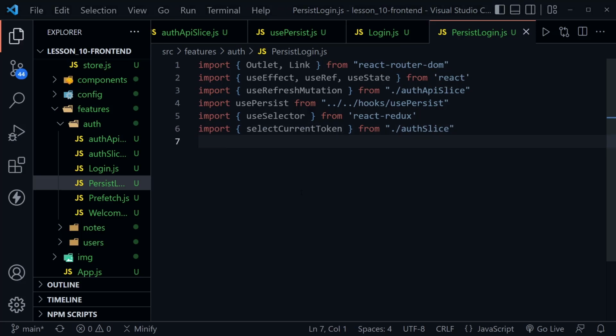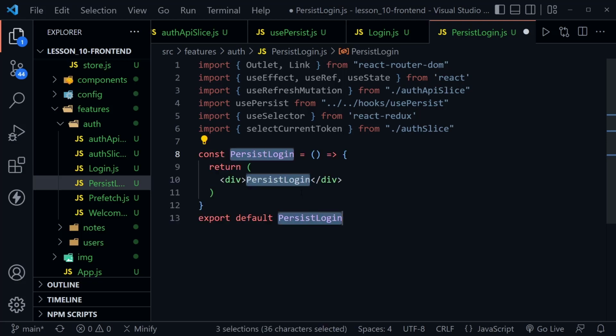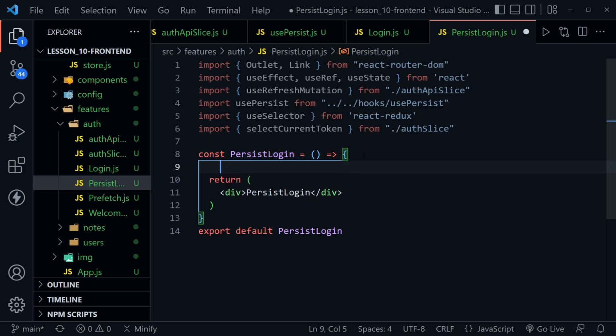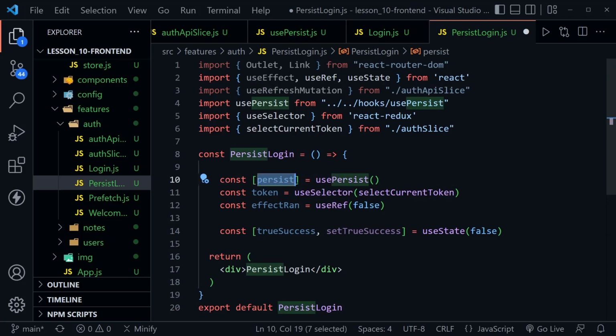With the imports complete, let's go ahead and start our component with RAFCE, the ES7 snippet that helps us create a quick functional component. And now we have our Persist Login component, and let's start with some of the state at the top and also a useRef. So notice we're just pulling in persist and not the setPersist from the usePersist hook we created. We're pulling in the token using our useSelector and the selectCurrentToken selector from our state. And that would be the current token that we have received that will give us the access that we need.